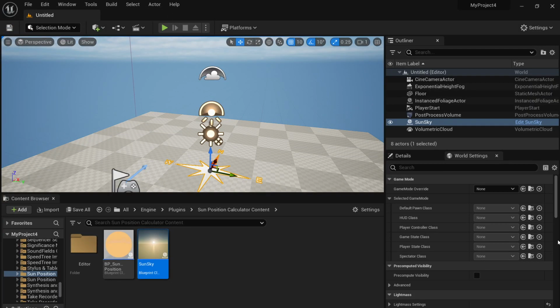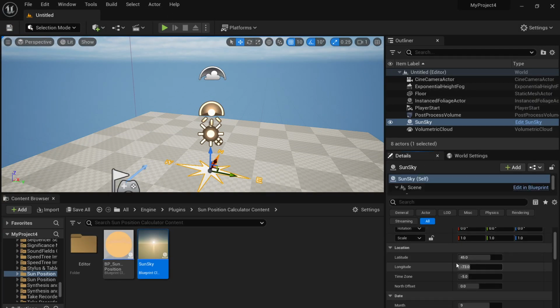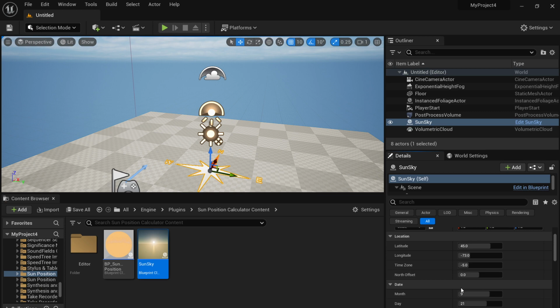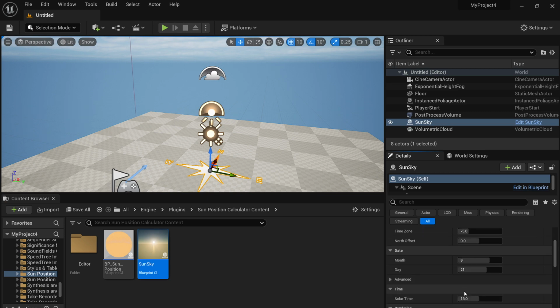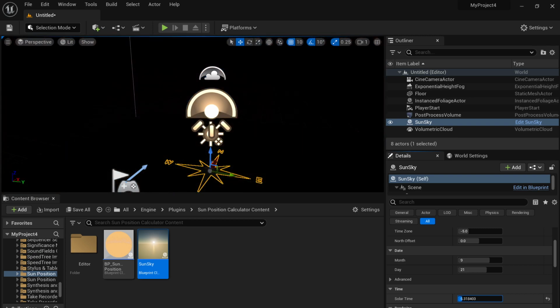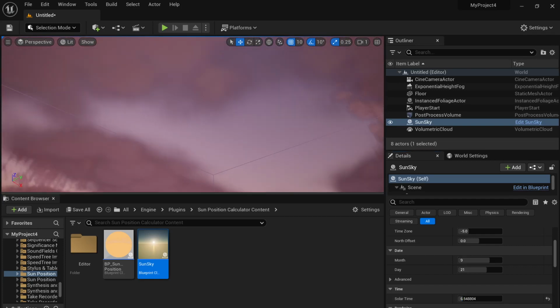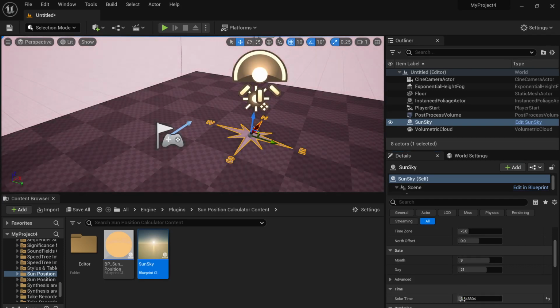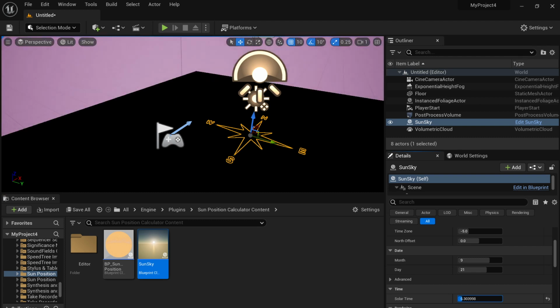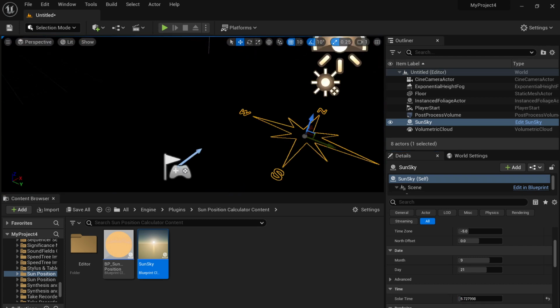The nice thing about this system is you can go to details, you can change the location, you can change the date, you can change the time. So this is how this system is able to change the lighting dynamically. So you can make it like evening light, for example. So it's pretty easy to do this way.